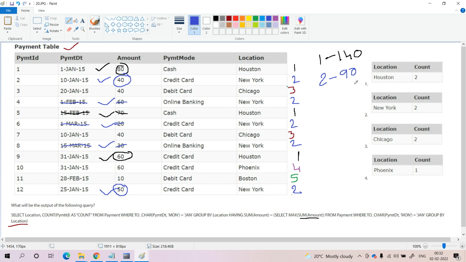Now try to consider the third group. In the third group, we are getting two dates, and the two dates have the month name Jan, so the summation is 40 plus 40, 80. For the third group, the sum of the amount is 80. What about the fourth group? In the fourth group, we have only one record. In that record, the month name is Jan, we need to consider it. So here we are getting 60. For the fourth group, we are getting 60.